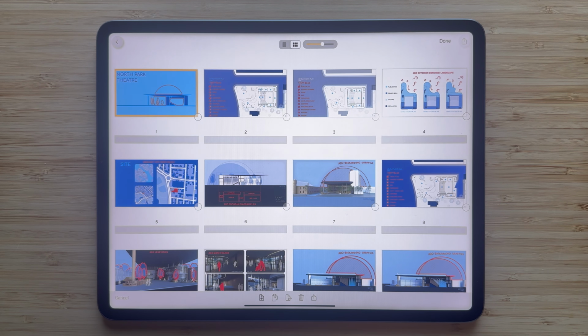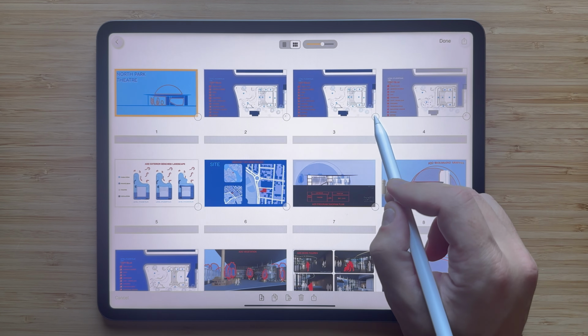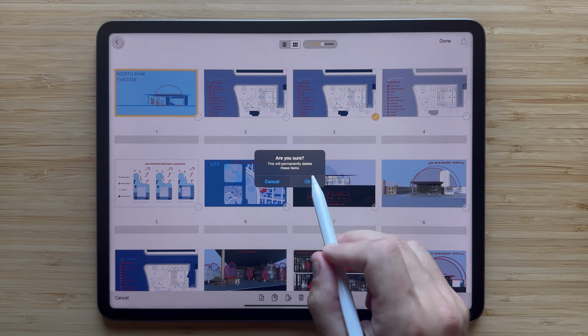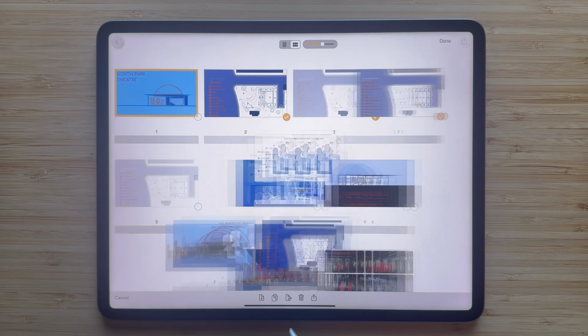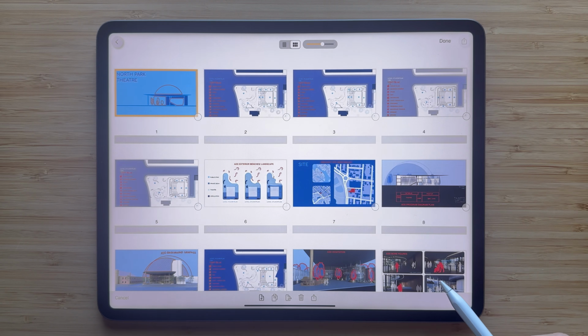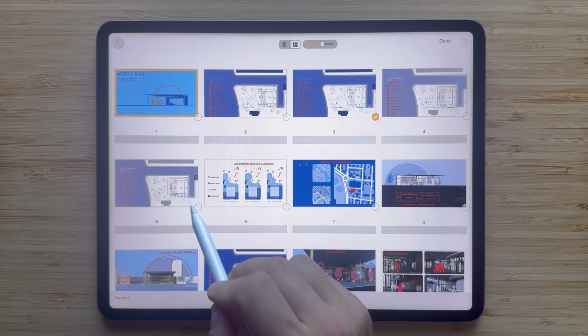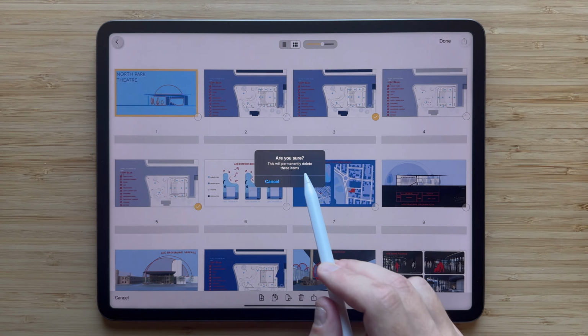If I need to duplicate a page to either do iterations or show different options in my drawings, I can simply tap on the page that I want to duplicate and hit the duplicate button on the bottom. This also works for multiple pages. If I select two pages and then hit the duplicate button, it will duplicate both of those pages. And again, I'll just go in and hit delete to remove those pages.